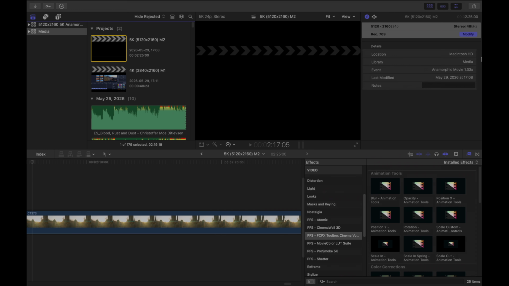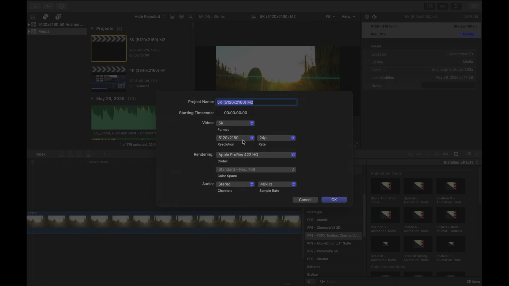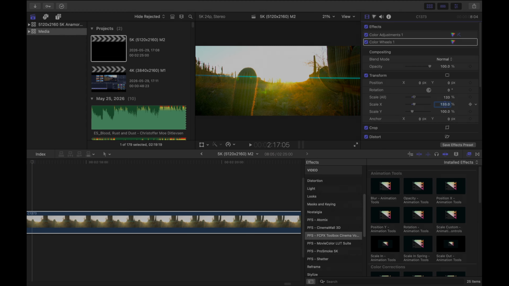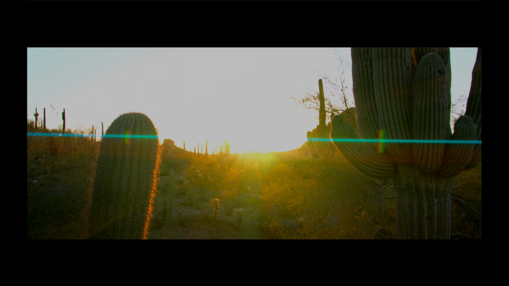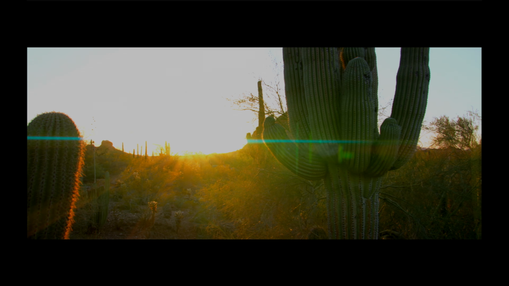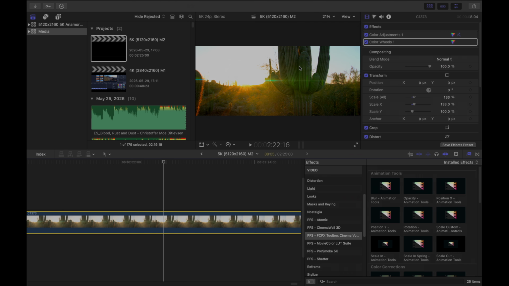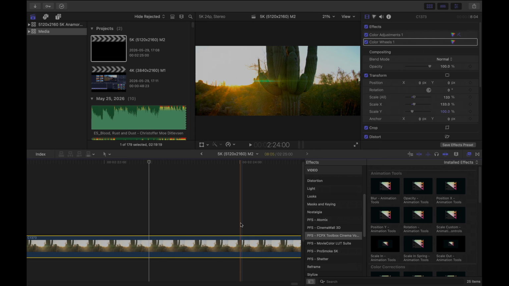For this workflow, I create a custom timeline at 5120 by 2160 and desqueeze the footage by applying a 1.33x horizontal stretch. At first glance, it may appear that we're simply enlarging a 4K image to 5K, but that's not actually what's happening. When shooting with a 1.33x anamorphic lens, the lens optically compresses a wider field of view onto the camera sensor. That wider image is already contained within the recorded file. The desqueeze process simply restores the image back to its correct proportions and reveals the full width captured by the lens. In other words, we're not creating additional image information. We're reversing the optical compression introduced by the anamorphic lens during recording.